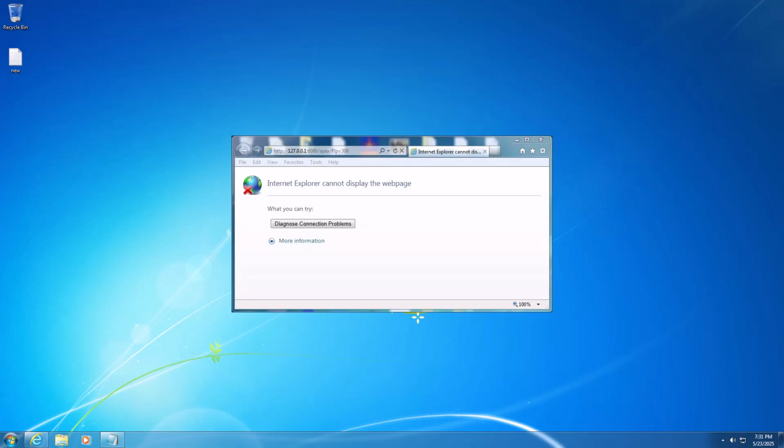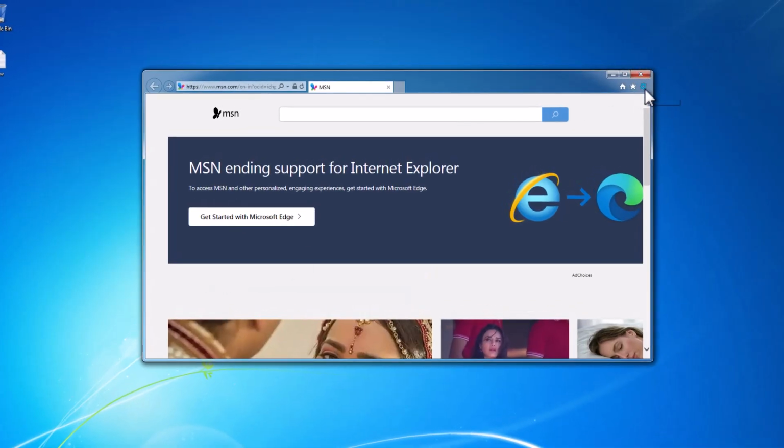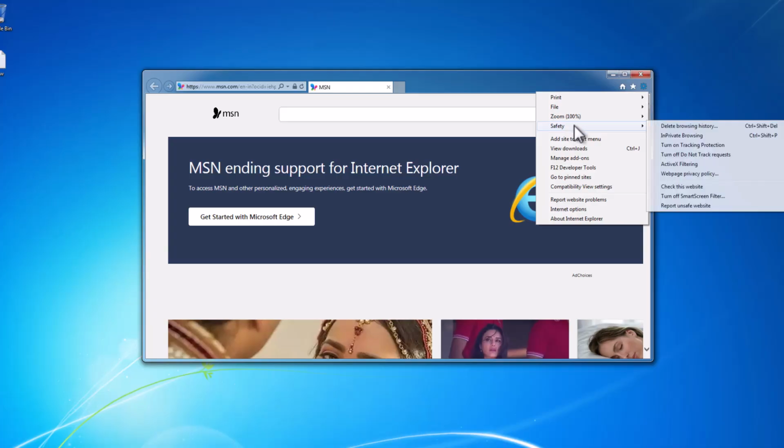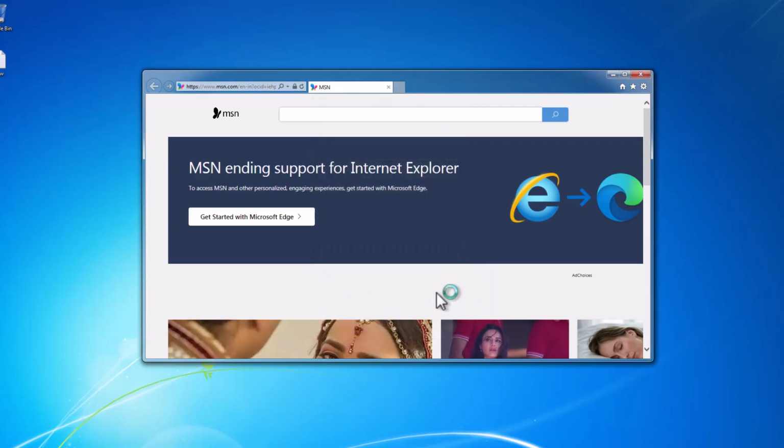Today we are going to see how to fix the "Diagnose connection problems" error in Internet Explorer on Windows 7. Let's fix it, guys. First, open up Internet Explorer, select this settings gear icon, select Safety, and select Delete browsing history. Check all these boxes listed over here and select the Delete option.